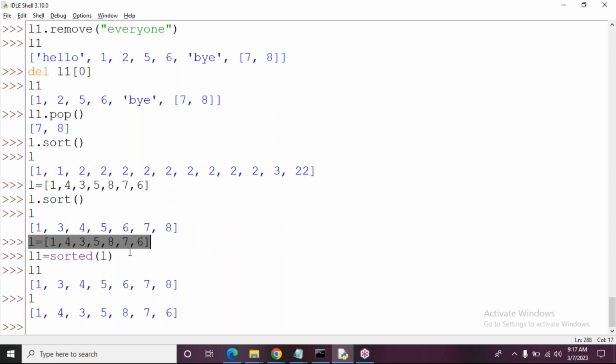Now I take my list. Here I'm not changing my input list. This is L, right? L is 1 4 3 5 8 6. So what I did, I use sorted instead of sort. So now my L1 is changing, but my L is still constant. L is still the input list which I have taken. Here, if I say sort, it will change the input list itself. So that I don't want to happen, I use sorted. So you can use sort and sorted as per need, as per the requirement.